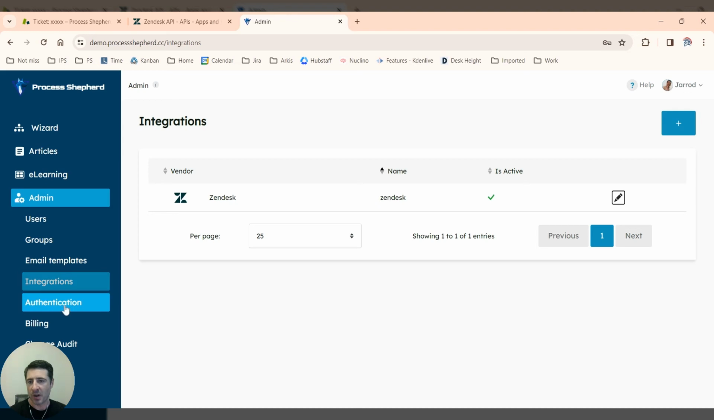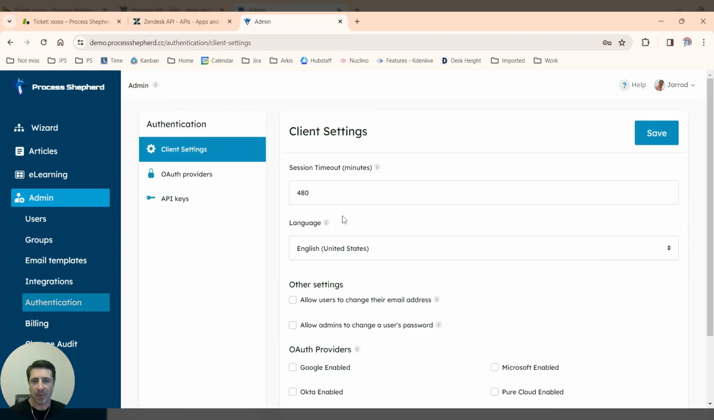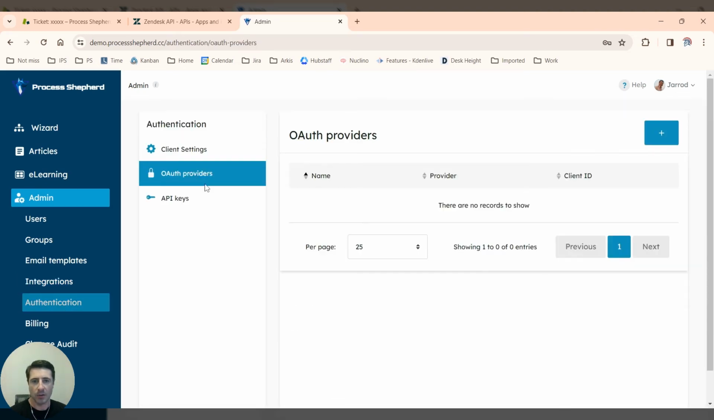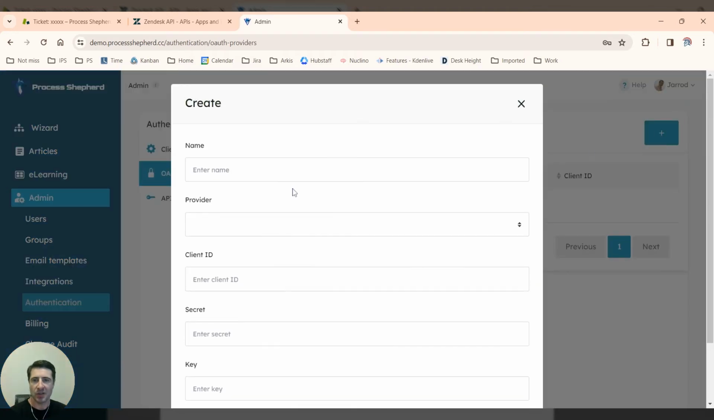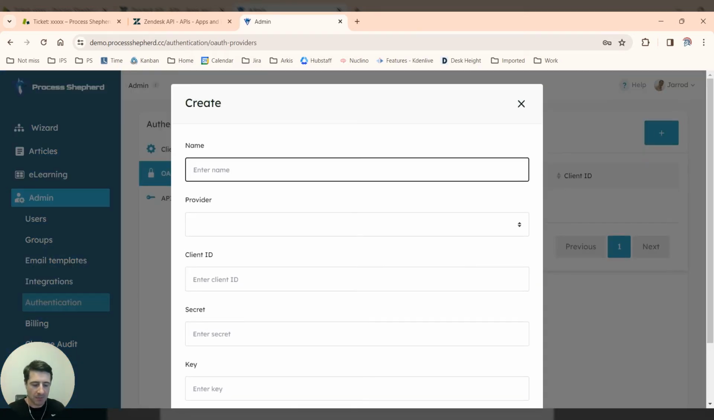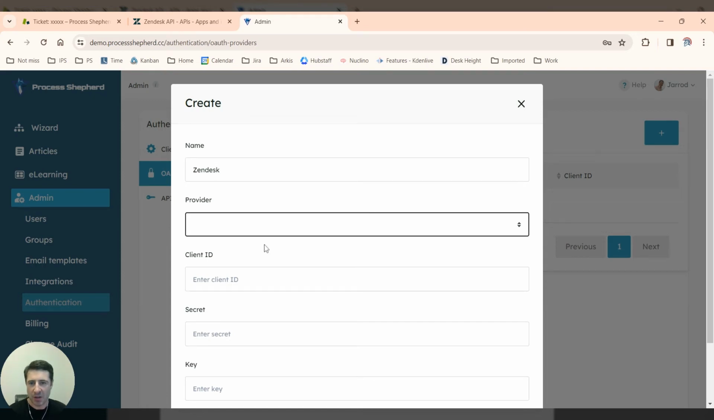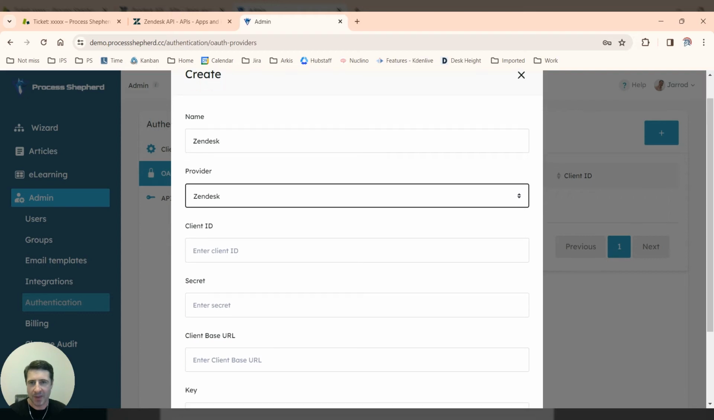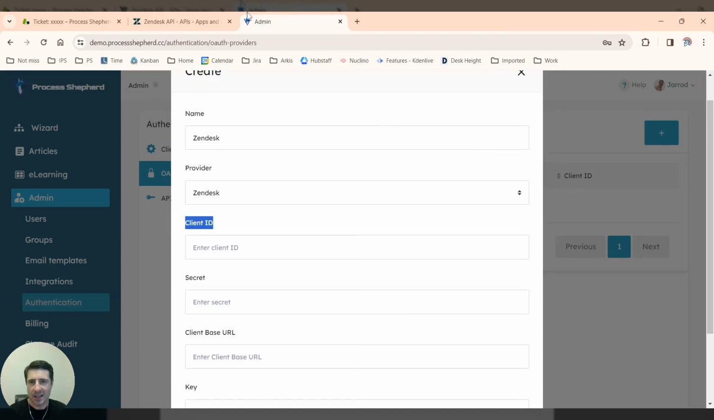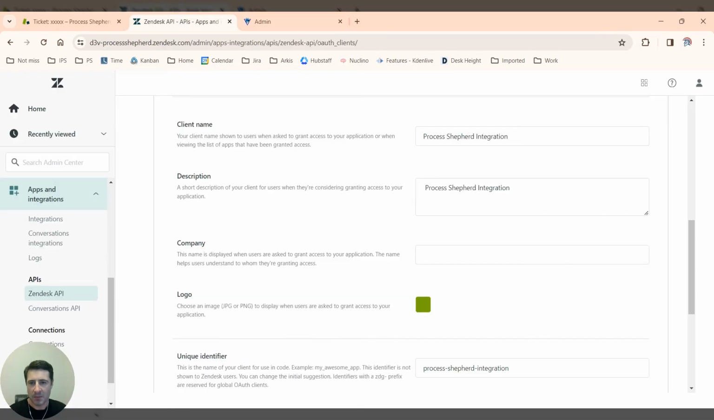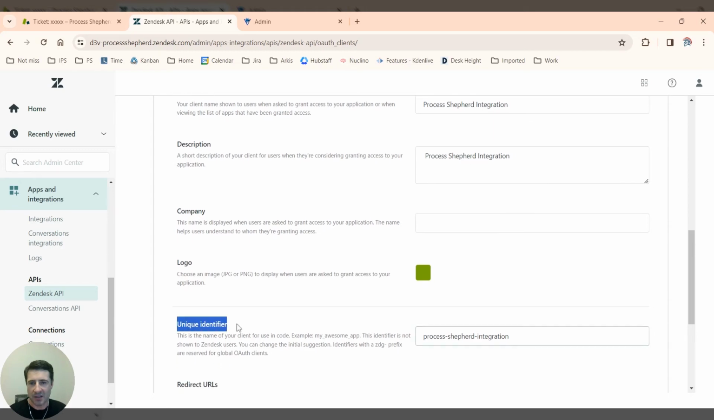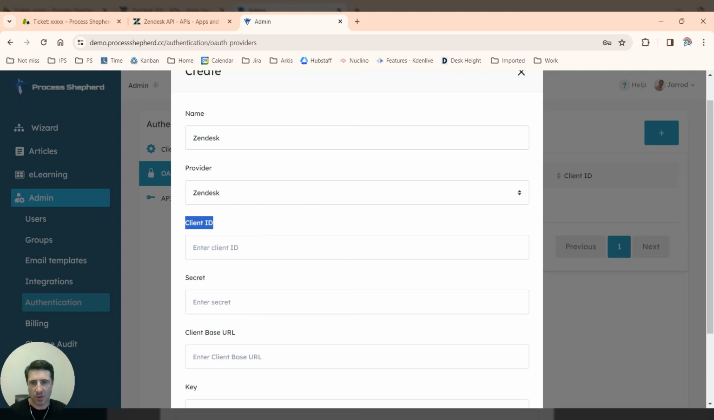Now what we're going to do is go into the authentication part and create the OAuth. Now, unfortunately, this is the manual section here. So we're going to enter a name. It's an arbitrary name. It's whatever you want it to be. I would suggest the name Zendesk. You pick the provider, which is Zendesk. The client ID comes from the unique identifier here. Not super sensitive, but that's what you should put in there.